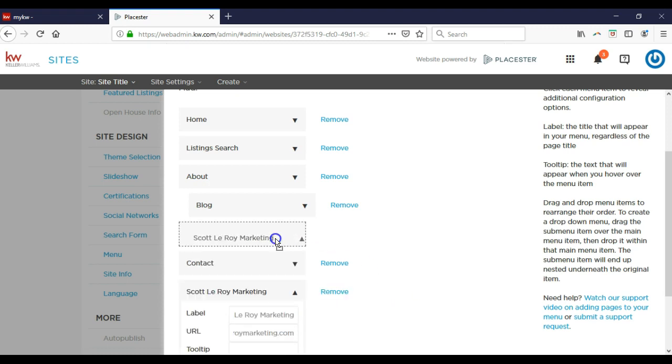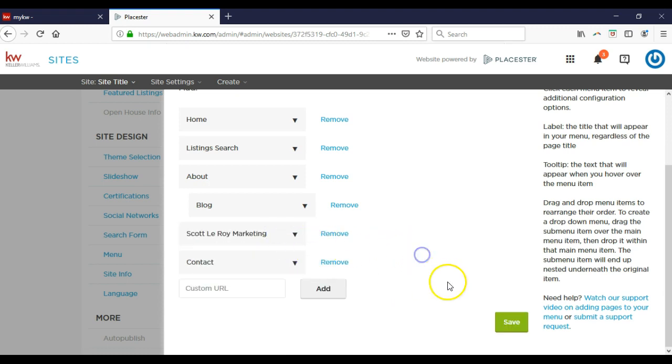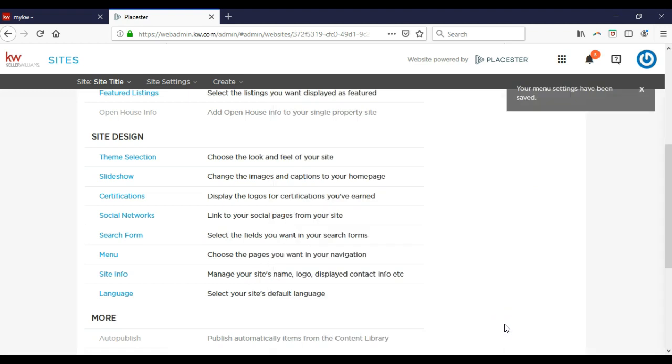All right, but I'm going to move this up between About and Contact. And now I'm going to click that Save option so we can take a look at what this will look like at the end. All right. So now we've done the menu.